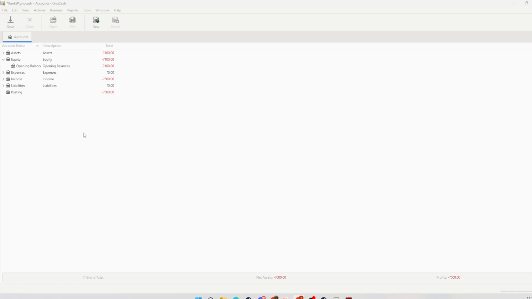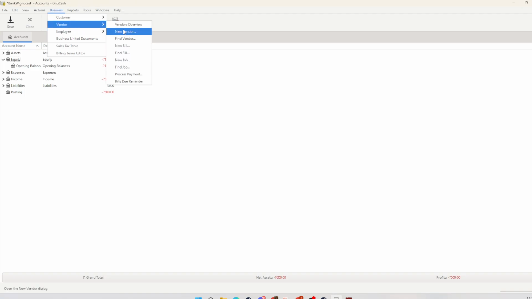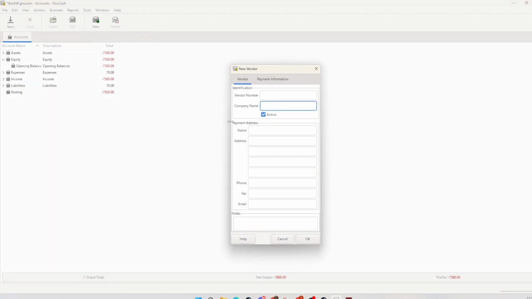Start in GnuCash with your file open. At the top of the window, click the Business menu, choose Vendor, and then select New Vendor. This opens the vendor setup form where you'll enter the core details.